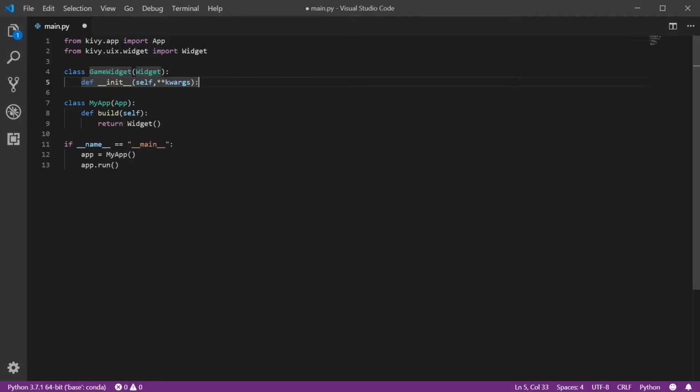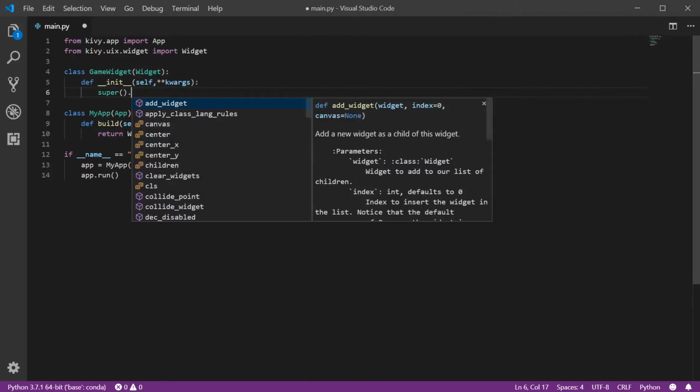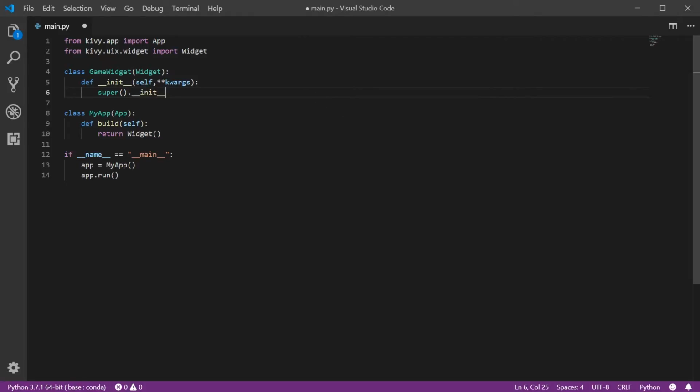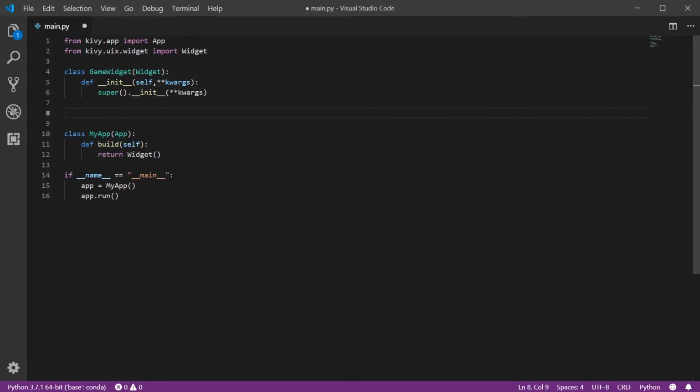Okay, quick note here. Anytime you're subclassing a Kivy class and you're overwriting the init method, it should take keyword arguments, and then make sure that you call super to initialize the base class's init method, passing in the keyword arguments. Again, let me show you. So here I'm gonna do that, and I'm gonna pass in those keyword arguments. Okay, there we go. Now let's make sure that our app, instead of just returning a regular widget, returns one of our game widgets, because our game widget will have stuff drawn in it.